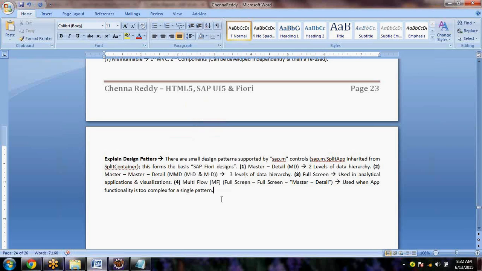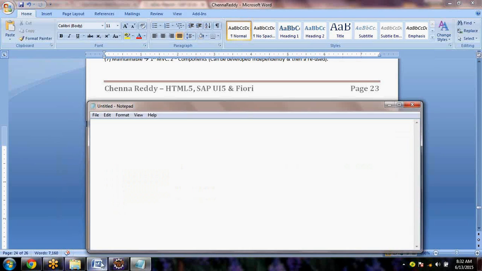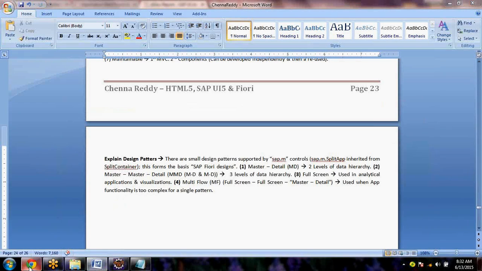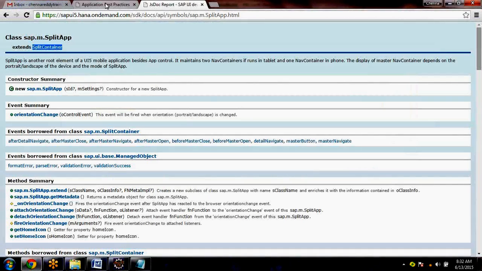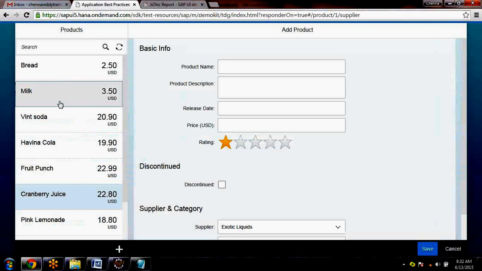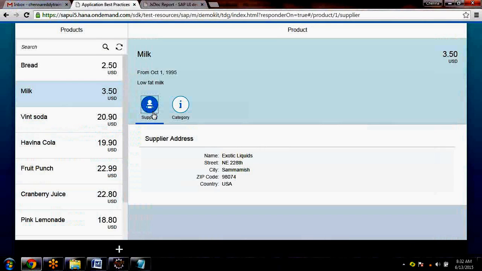Okay, that's about the design patterns. I don't want to spend more than this. Now let's understand some of the steps. You have products. Let's understand the relationships. You have products, you have suppliers. What is the relationship between products and suppliers? Anyone? Many to many.